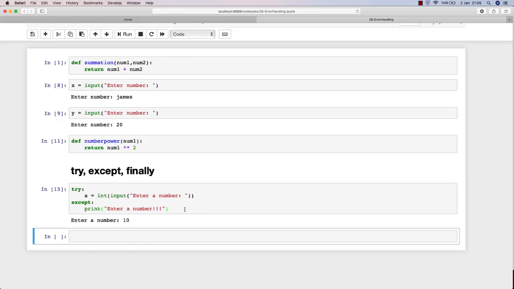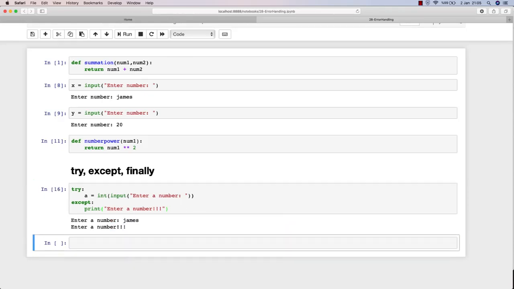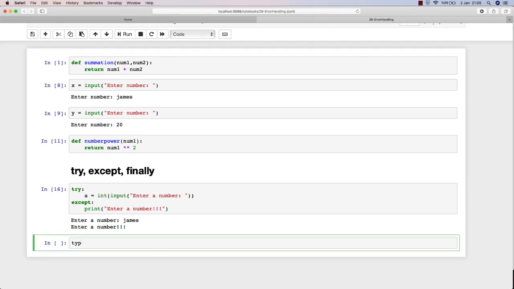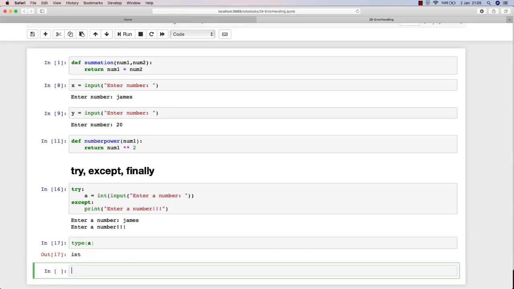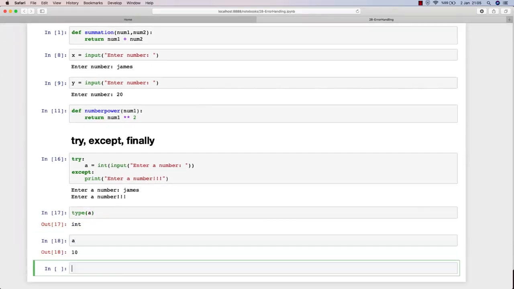So if a user gives 10, then it's okay, but if a user gives James, then I will say enter a number to user. So I don't even have my number at this point. If I say type a, it gives me an integer because I think, yeah, if you just call a, it still thinks a is 10.